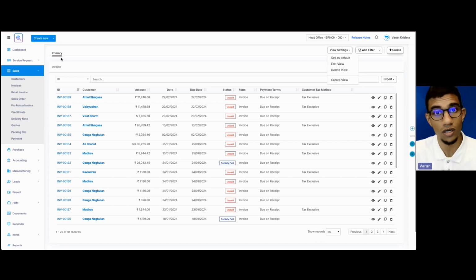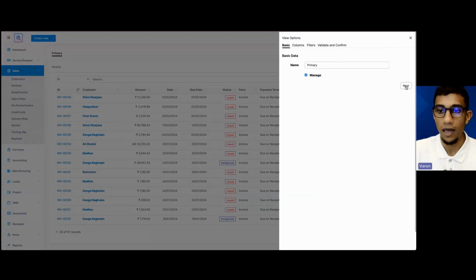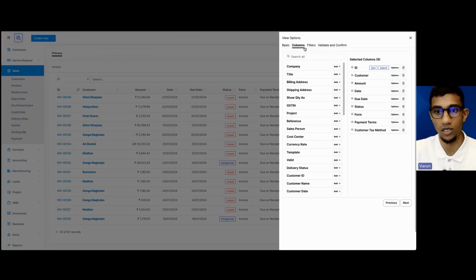So we only have a single smart view here. That is a primary view. So I'm going to edit it. So under view settings, we can go to view edit. And under the column section here, we can see that there are selected columns. There are 9 selected columns. And if you want to further add columns from here, you are good to go with that.